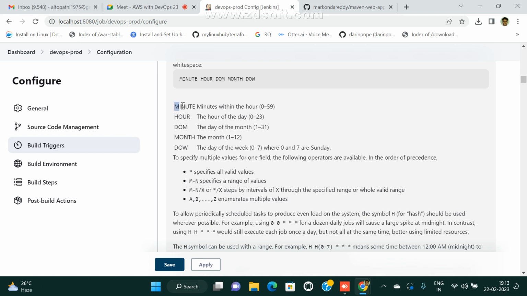Now see here. One is minutes. Minutes, you already know: 1 hour means 0 to 60 minutes, so here the count is 0 to 59. Next, hour: the hour of the day, 0 to 23. So 24 hours means one day. Next, day of month: 1 to 31. Month: 1 to 12. Next, day of week: 0 to 7.